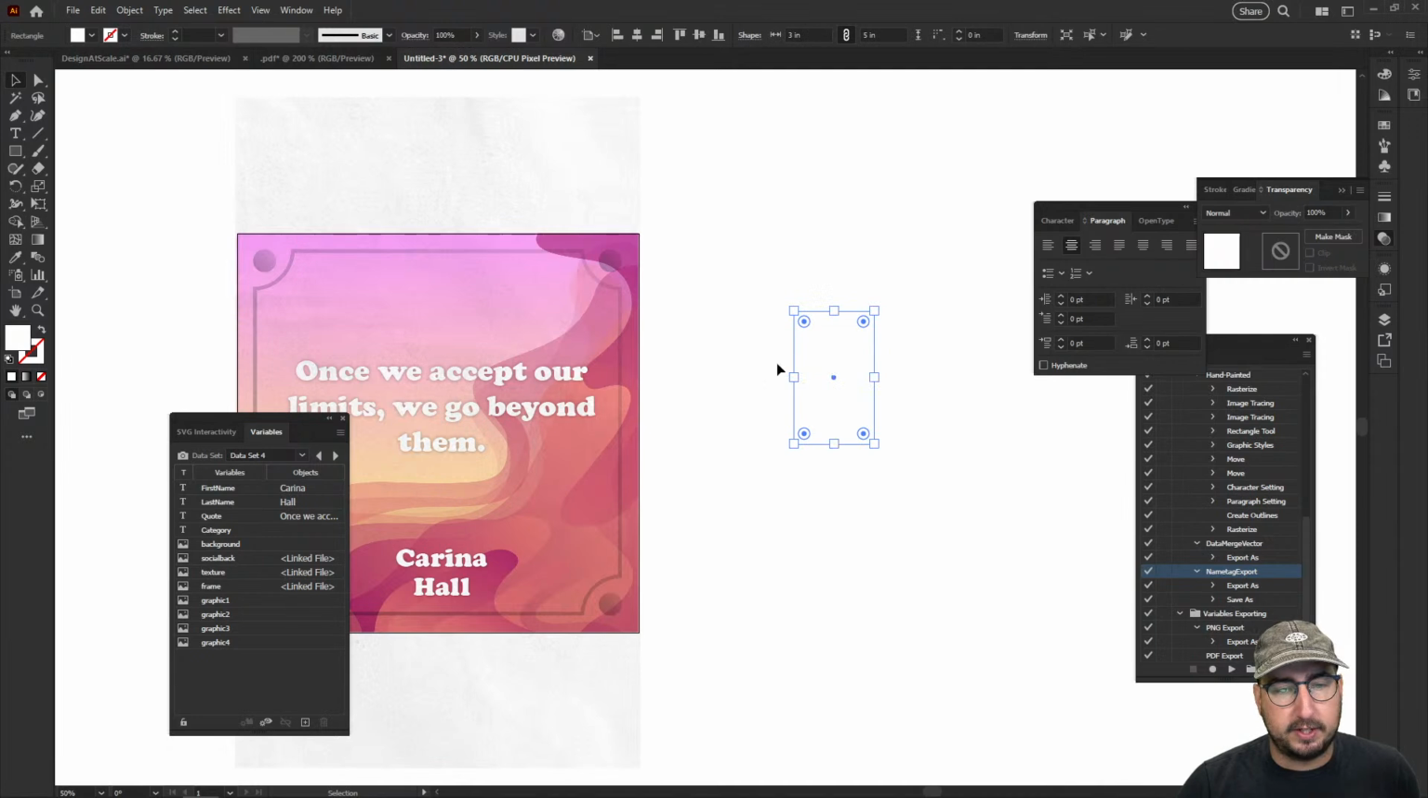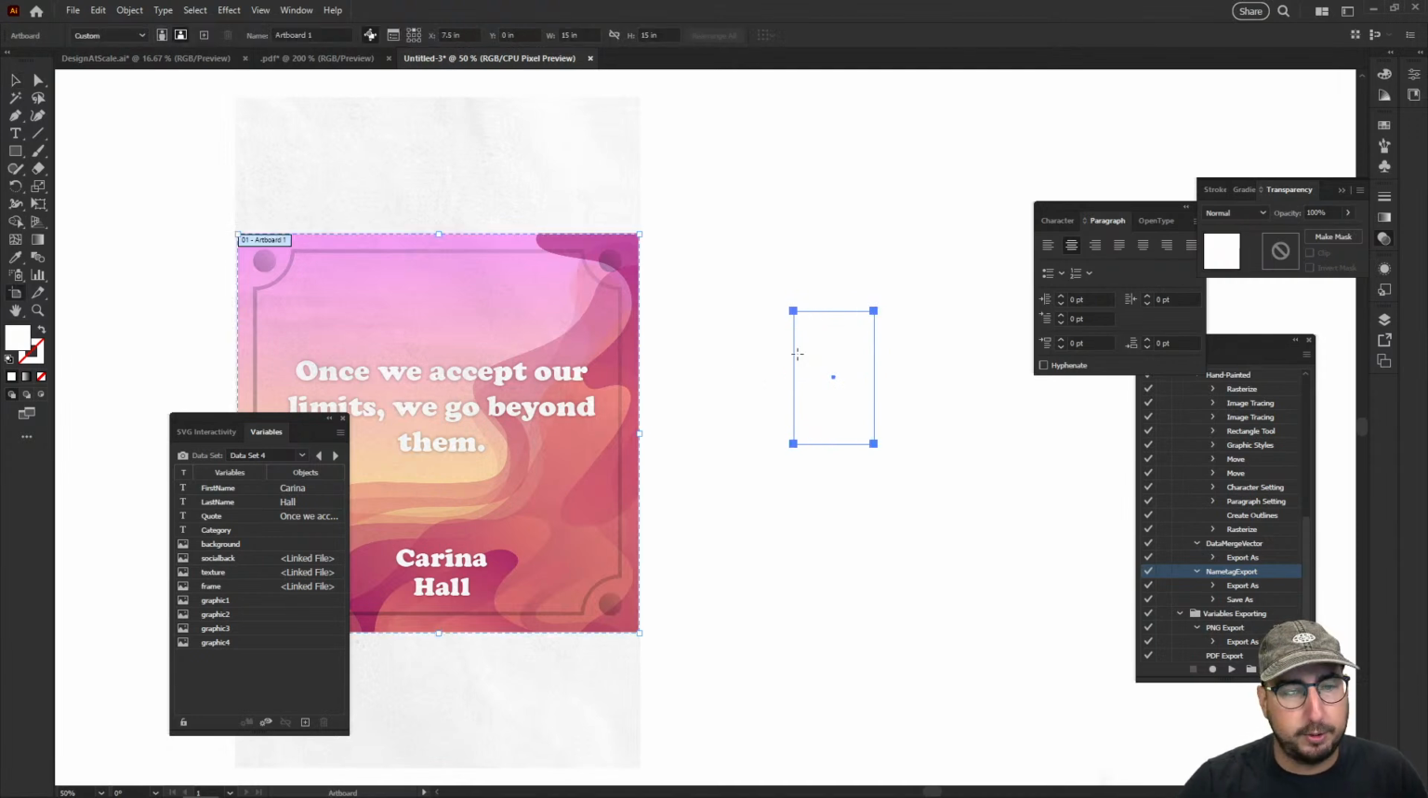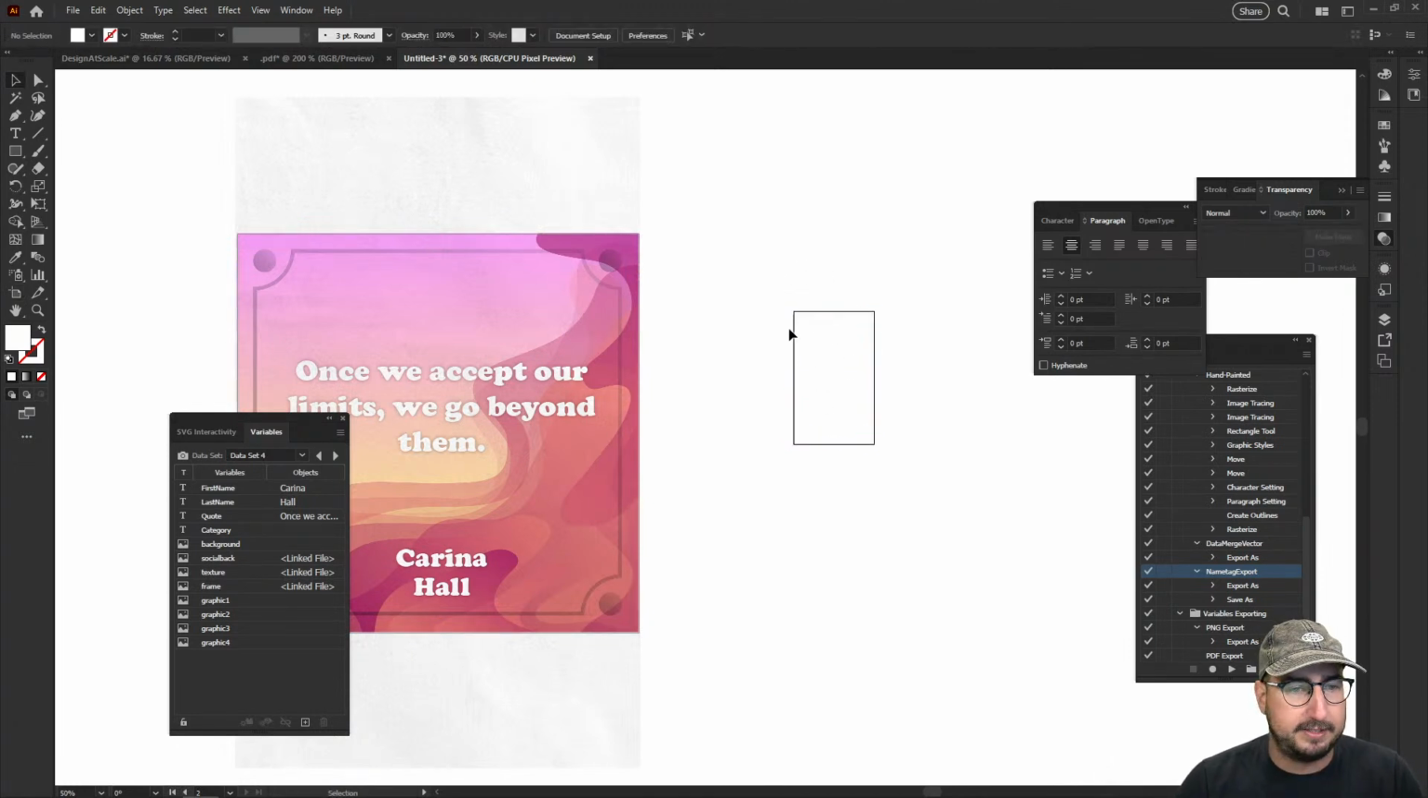Now we are going to select this. And again, we can use the artboards tool, Shift O, or grab the artboard tool right here and just click. It's going to make an artboard of that little white piece. All right, let's export both of these at the same time.